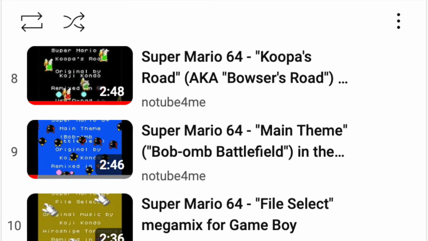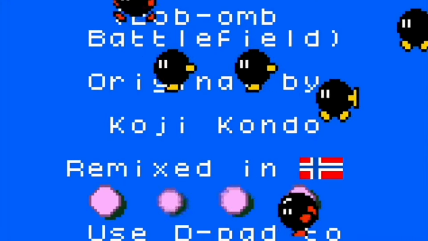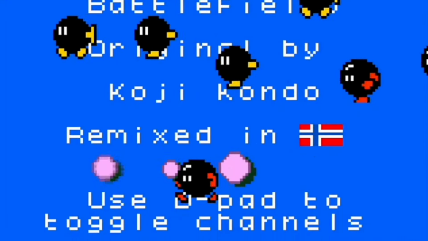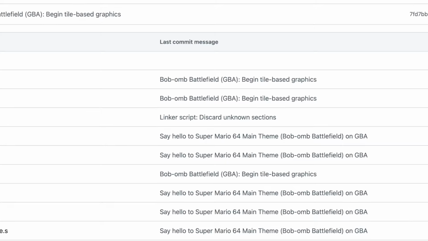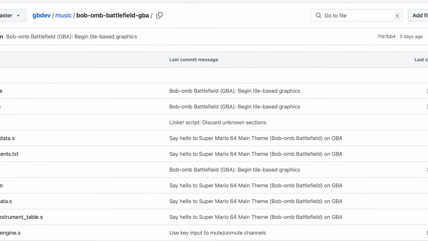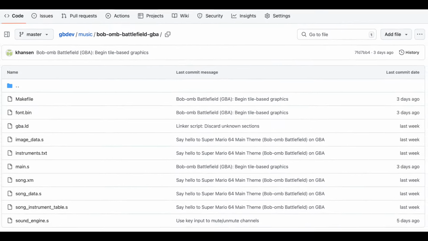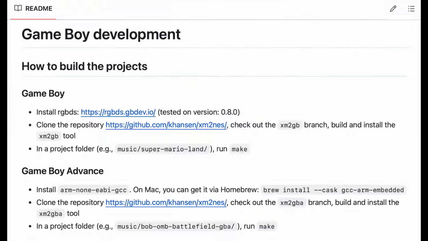The initial objective and key result of this project was to take the Super Mario 64 main theme Game Boy version, linked in the description, and make it sound good on Game Boy Advance, preferably identical. The result can be found in the GitHub repository linked in the description. The README file contains instructions on how you can build the ROM file yourself.